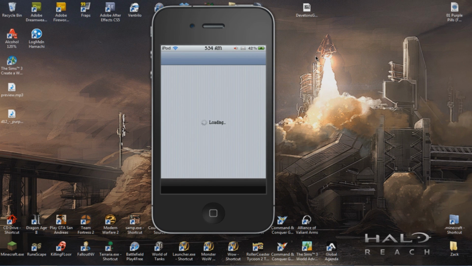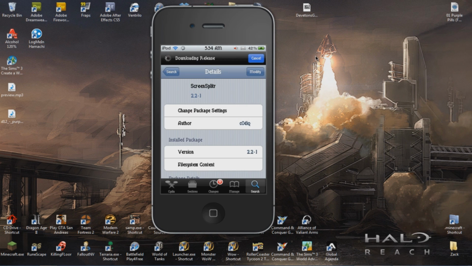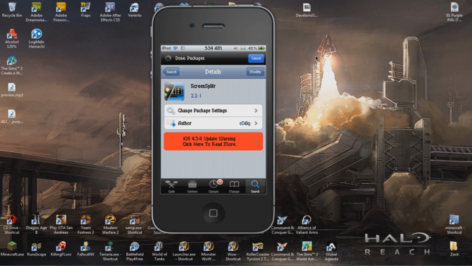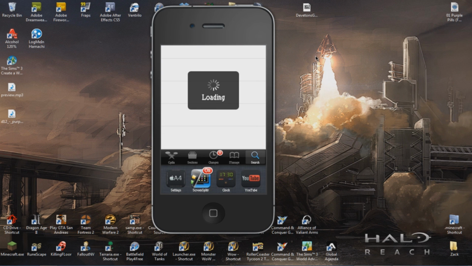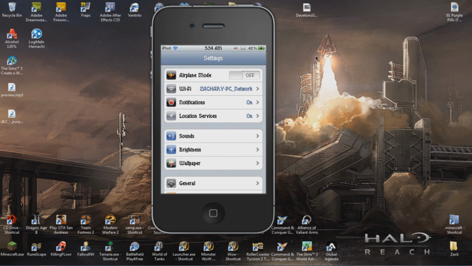Once this is done loading. That's some major lag. There you go. As you can see right there, Screen Splitter. It says it right on the board, right there.